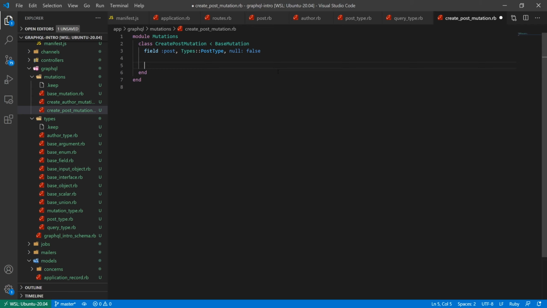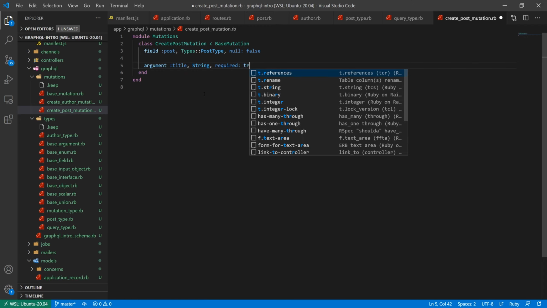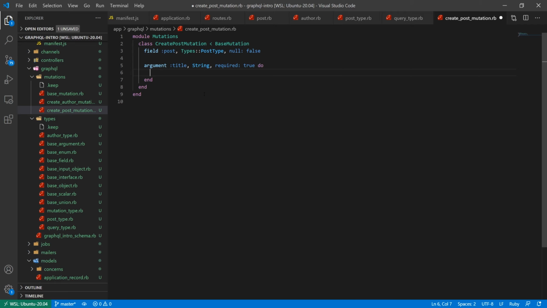But we do need to create a couple arguments here. So we're saying this is the field, and the field has multiple arguments. So what do we expect the arguments to be? Well, we expect one of the arguments to be for the title. This is going to be of type string. It is a required field, so we'll say required is true. We'll also give this a do block where we say description, and this is like the title field is a string type and is required for a new post to be created.